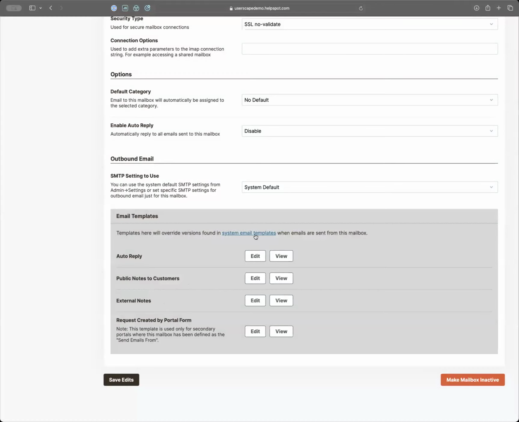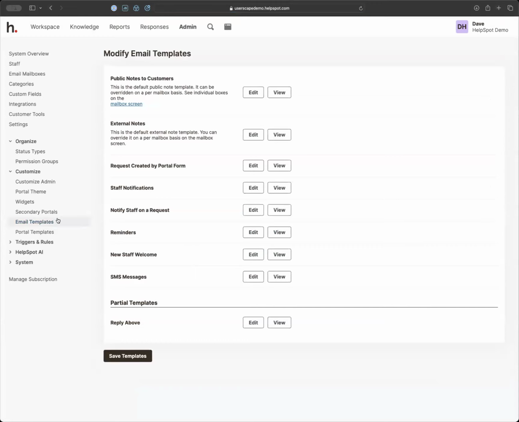on a per mailbox basis, or you can come over here to email templates, which is under the customize grouping on the left-hand side here. And you can modify quite a few different email templates. And if you've ever used responses where you have what we call placeholders, those are placeholders for all kinds of data in HelpSpot, things like the name of the person who created the ticket, custom fields, etc. You can also use those here when you are customizing what kind of email template you want to have.